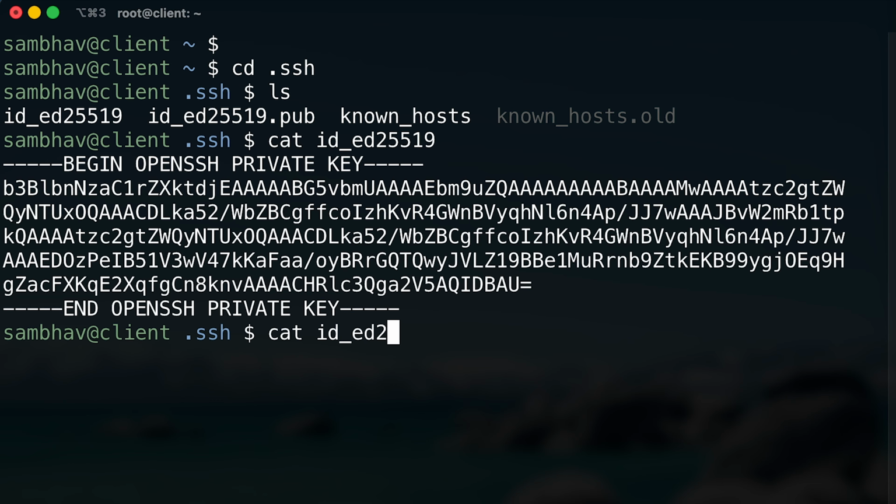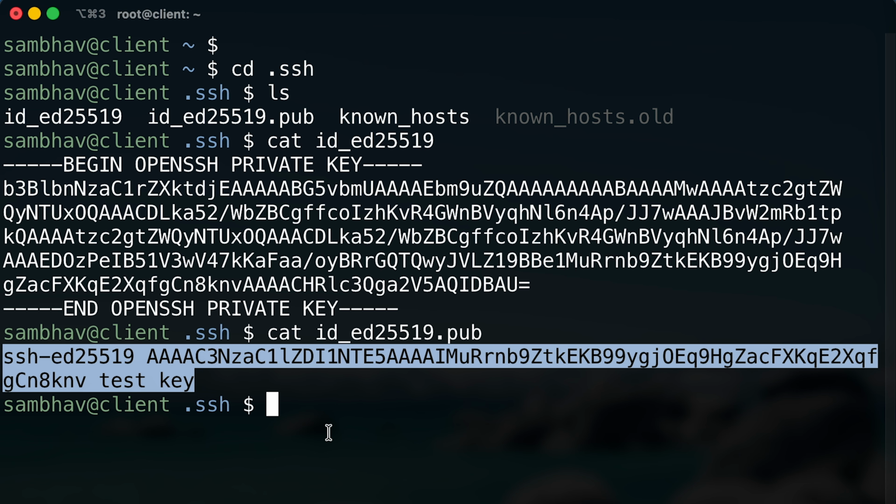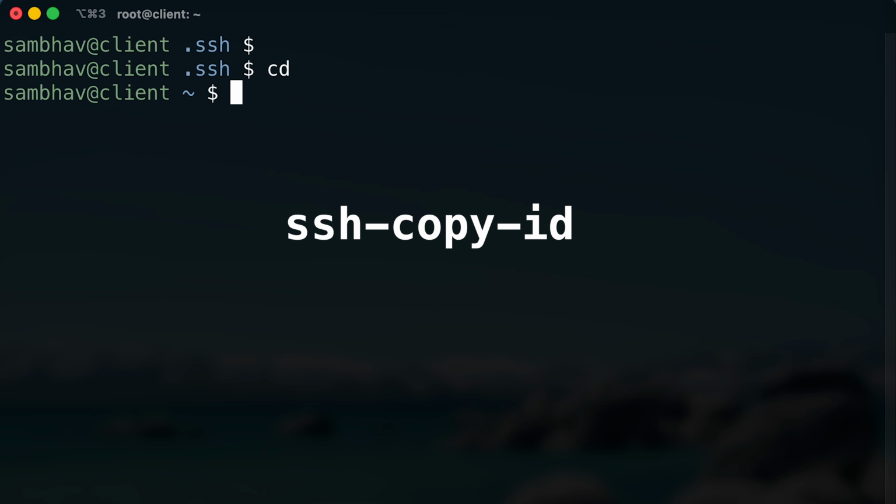Now, let's look at the public key. See the difference? It's just one line of text, starting with ssh-ed25519. This is the safe one. This is the key we need to send to the server from the client machine. To do that, we use a built-in tool called ssh-copy-id. It is pretty similar to the normal SSH command in syntax.